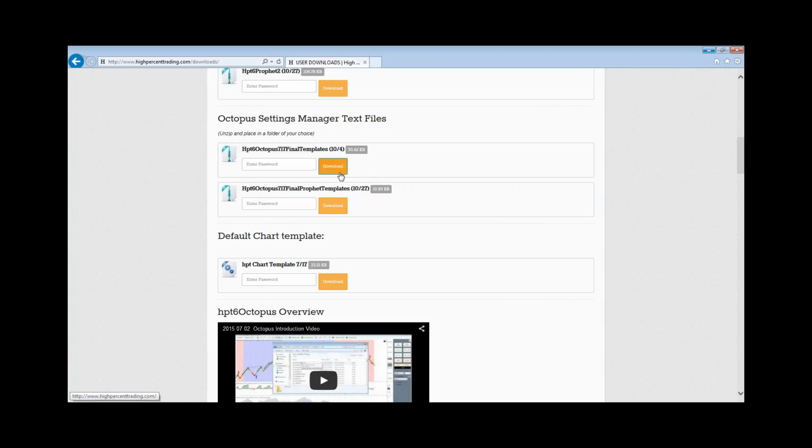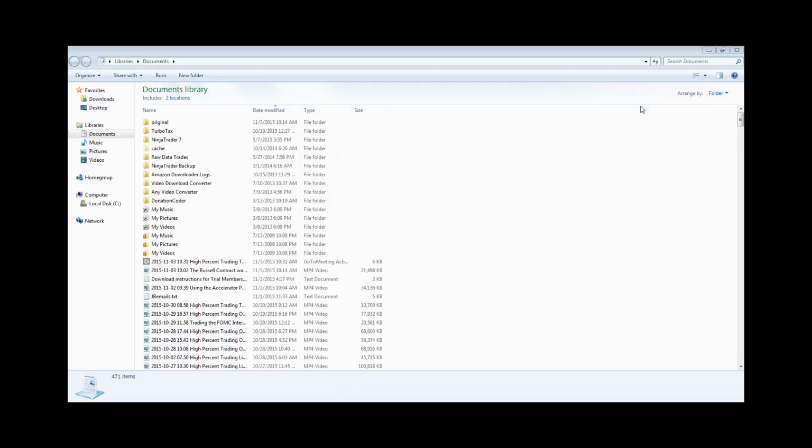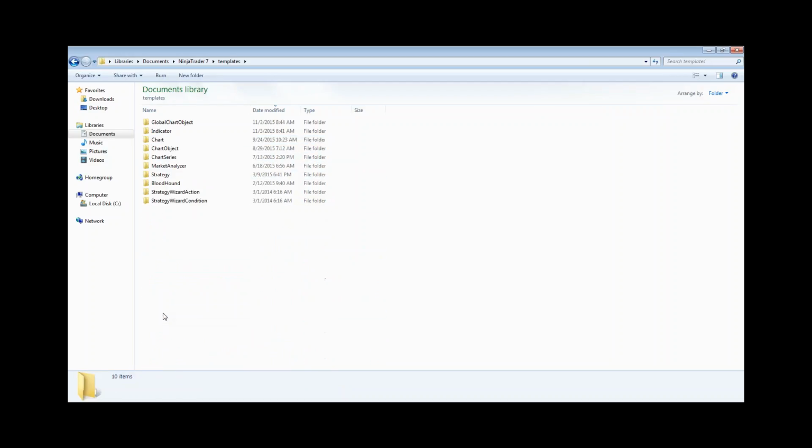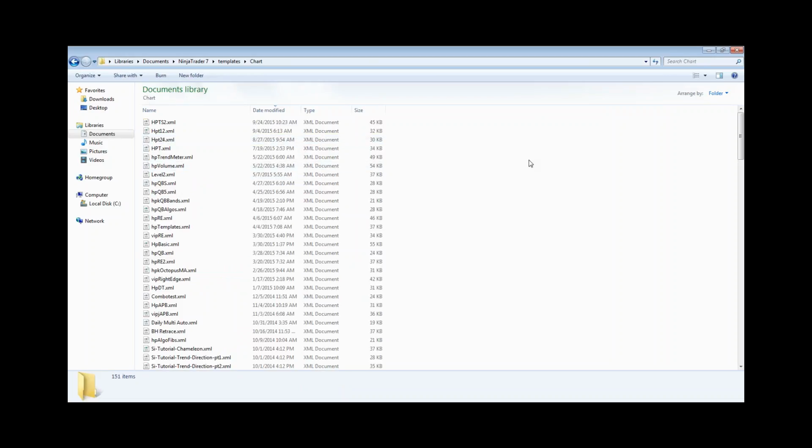So let's talk about this. Once, for example, you've downloaded the HPT chart template, you're going to go to your documents folder. You're going to click on NinjaTrader 7, you're going to find templates, and you're going to go to chart. Then you're going to paste that in. You're going to right click and it's going to say paste.